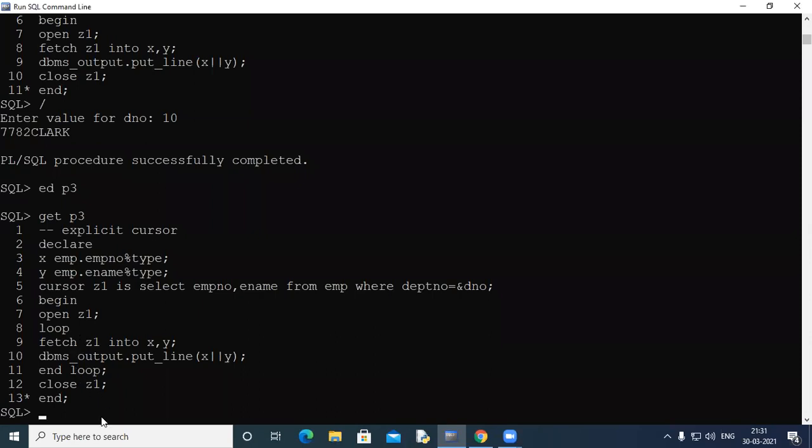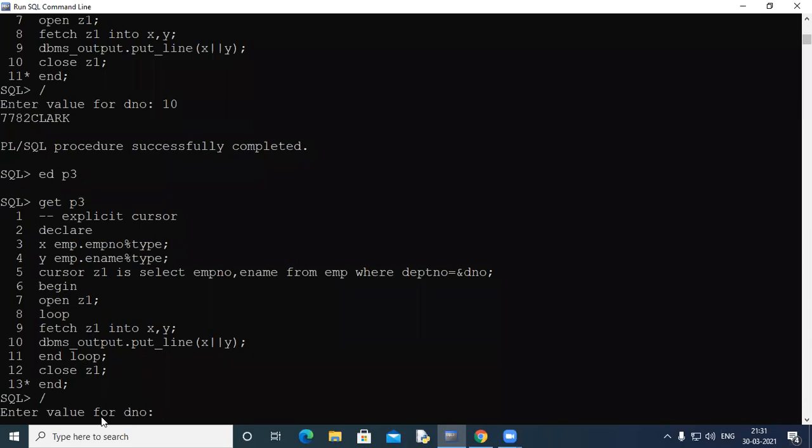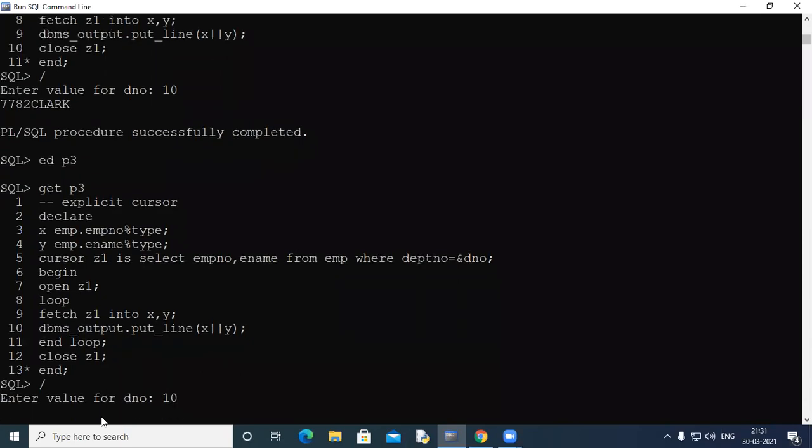Okay. Let's see what it says. See now, it is in an infinite loop. Can you see all of you? Because we are into loop and loop is never going to end. There is no end condition. So a program is in an infinite loop. Okay. So I need to break it. Let's see if I can break it.